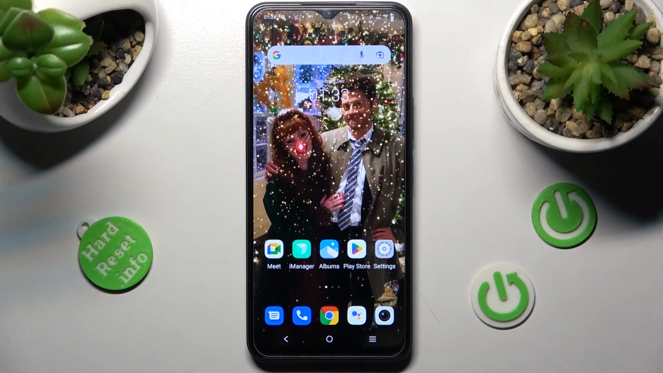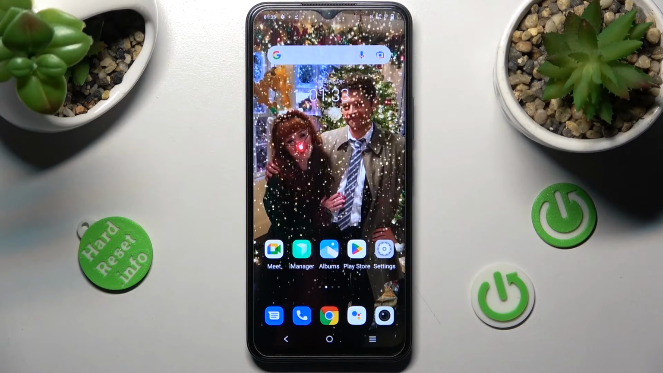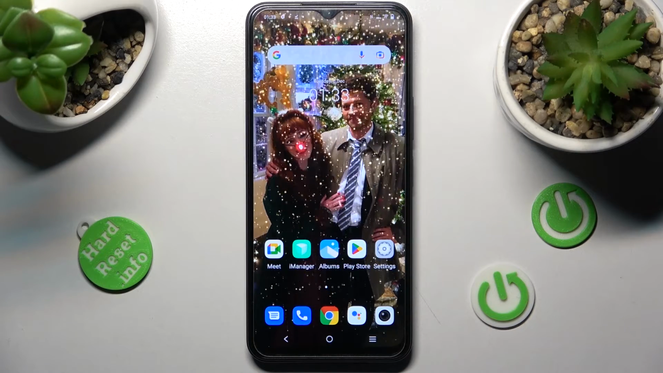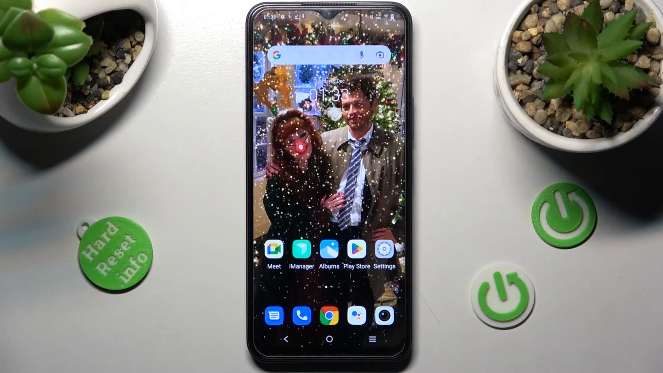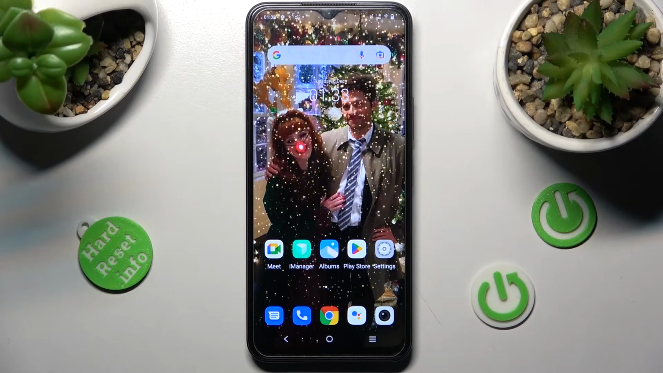Hi! In front of me is VIVO Y35 and today I would like to show you how you can manage vibration settings on this device.